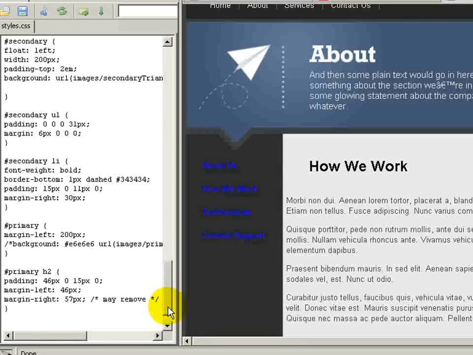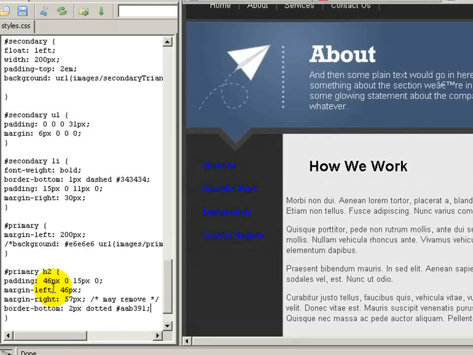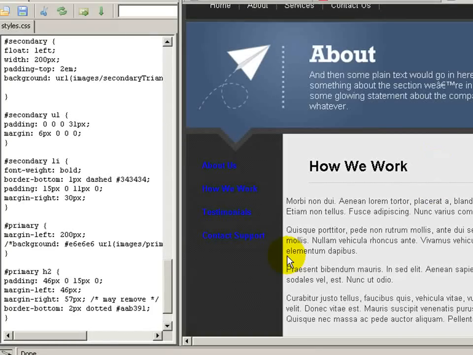Let's see what else. I need to set a border bottom because he had a nice striped bottom. So we'll do border bottom. It's 2 pixels dotted, and it's AAB391 was the color that I picked up. And there it is, that nice subtle border.